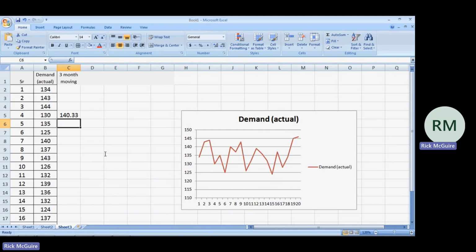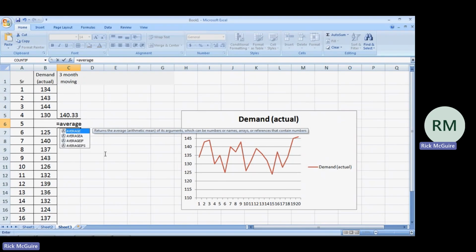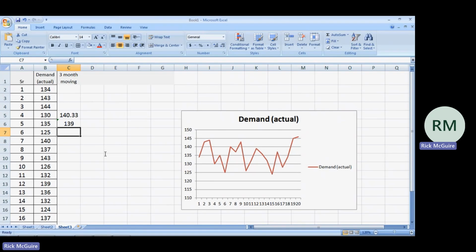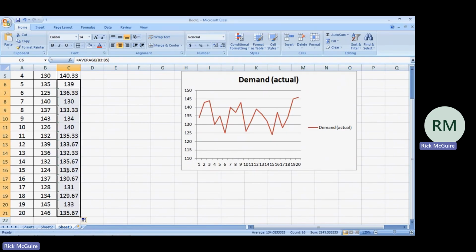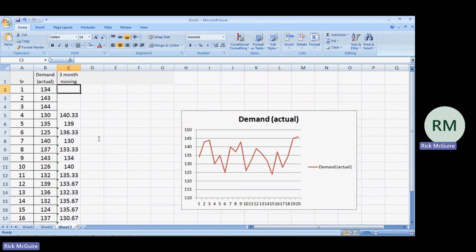So the forecast for the fifth month would be the average of the fourth month, third month, and the second month. Bracket closed. Let me remove the error term again. The forecast is 139 while the actual is 135. I drag this for the remaining part of the data to give us the remaining forecasts. We'll ignore the error message from Excel.